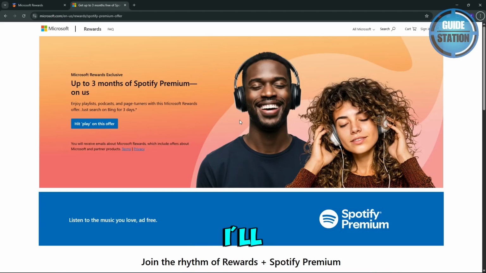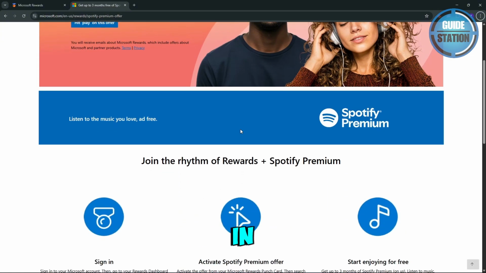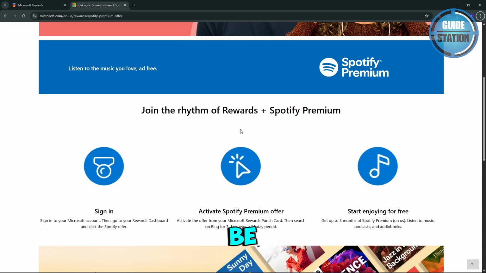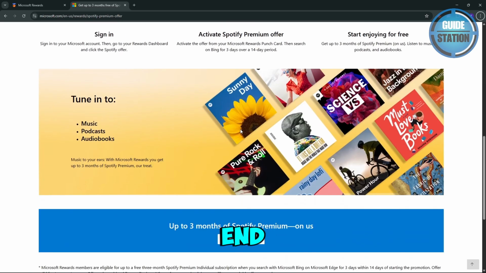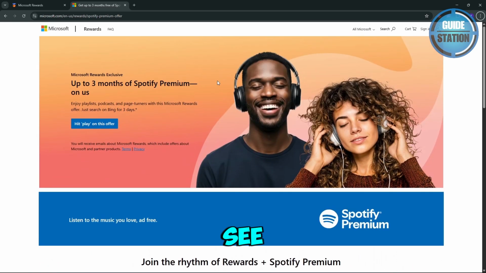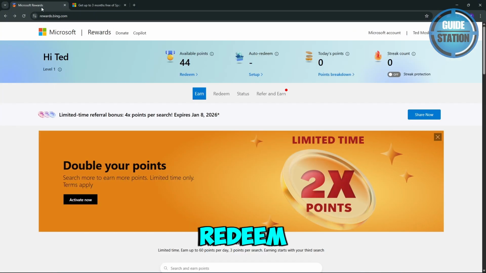In today's video, I'll be showing you how to redeem Microsoft Rewards Spotify Premium in just a few simple steps. So let's dive in. First off, this reward is actually only available in some regions, so don't be confused if it's not showing on your end. Alright, so as you can see, this one says here that this is available as a Microsoft reward, but then again, it's only available to some regions. Now, with that out of the way, let me go ahead and show you how to redeem this.